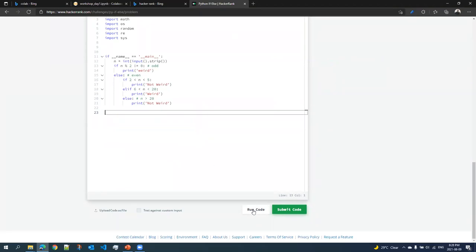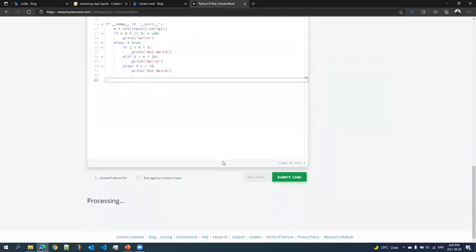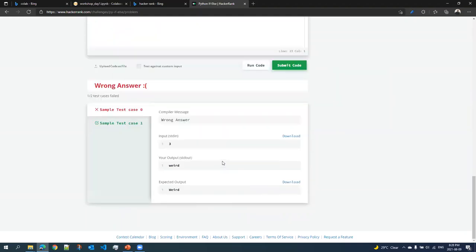It's important that you run the code first, then you submit. If you submit, that is the final solution. So I need to check the code first. I just click on the run button. Okay, test case zero has failed. Why? Because it's a wrong answer. When the input is 3, I should expect Weird with a capital W, but my output was weird with a small w. That's why I have this problem.